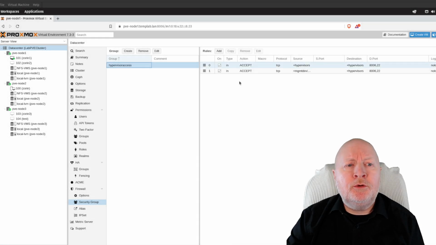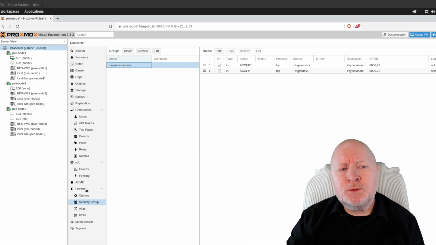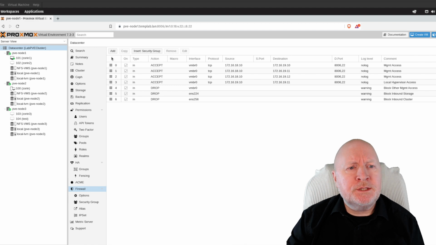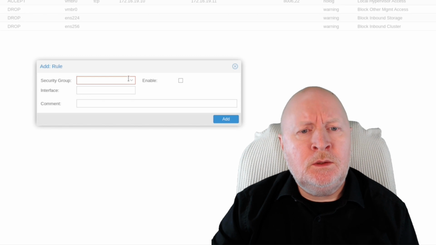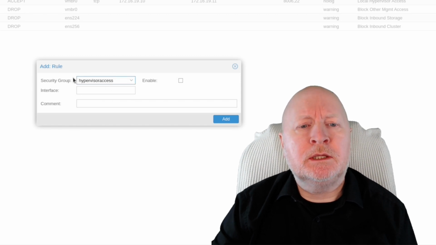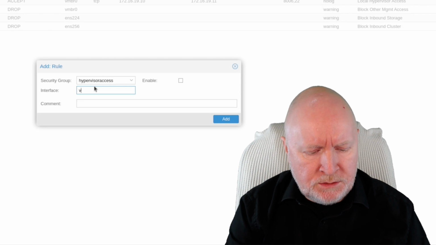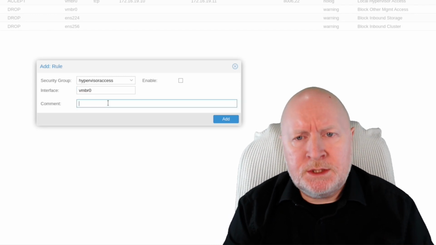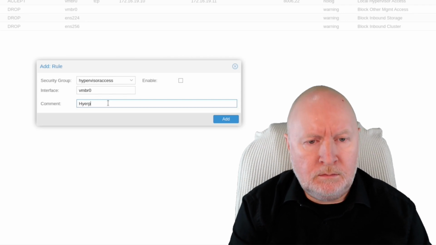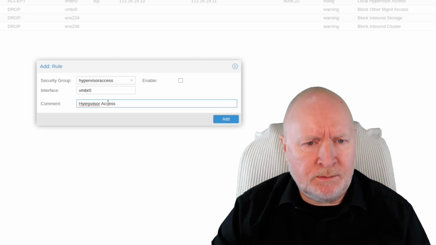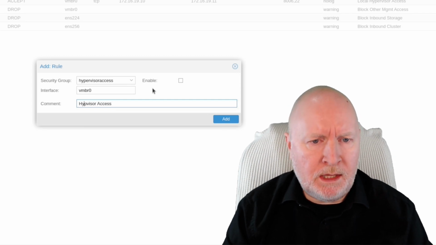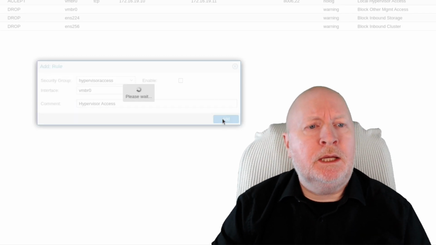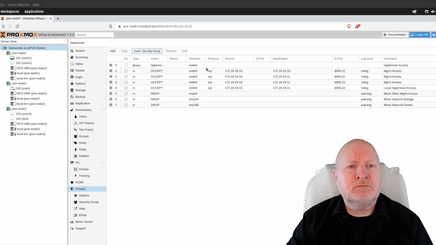Now that we've got a security group which covers all of the hypervisor access that we need, what we can do is go back to our firewall rules, and instead of clicking on add, we can click insert security group. We've only got one security group available, and it's automatically picked that, but I do need to specify the actual interface, and I'm going to give this a comment of hypervisor access, for example, which again would help if I could spell. So I'll click on add. And that's gone to the top of the list.